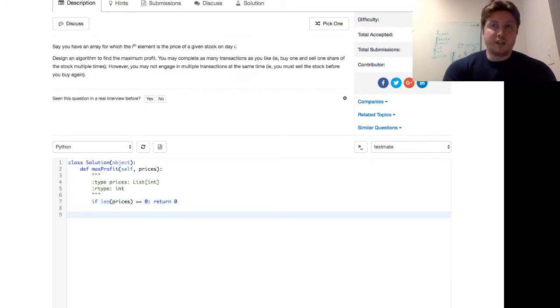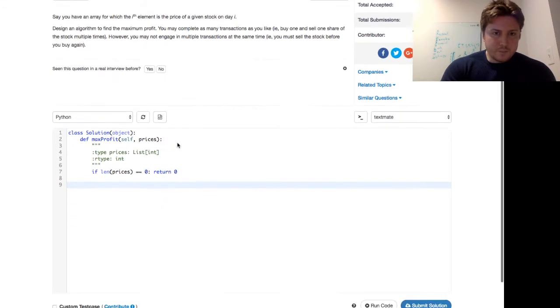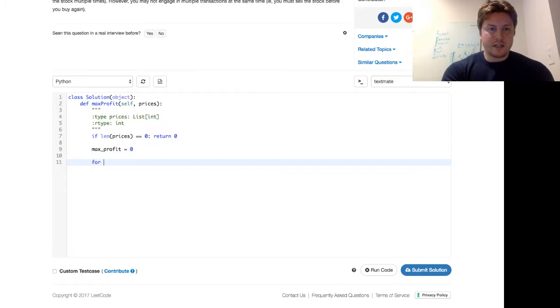But we're going to say, let me just think one second. We're going to do a max profit is equal to 0, and a very familiar for loop from here.